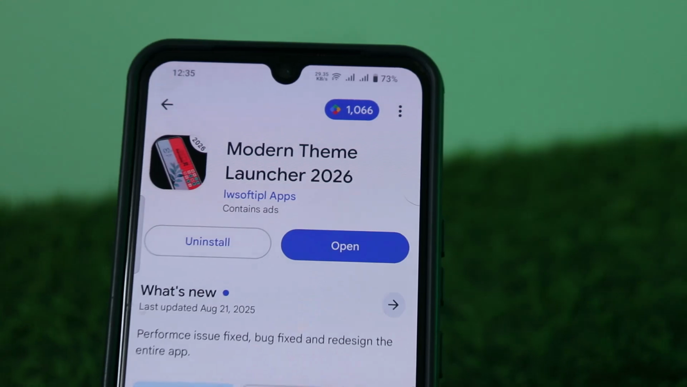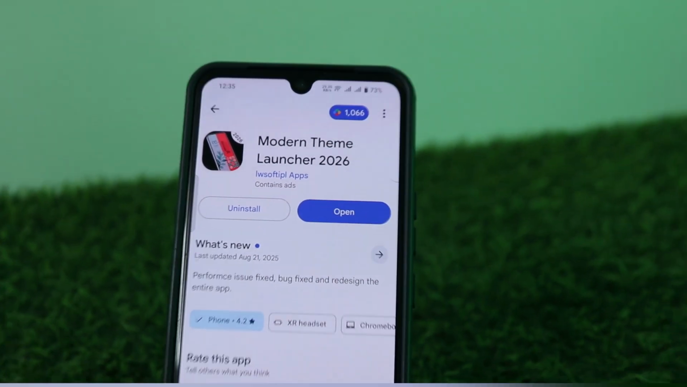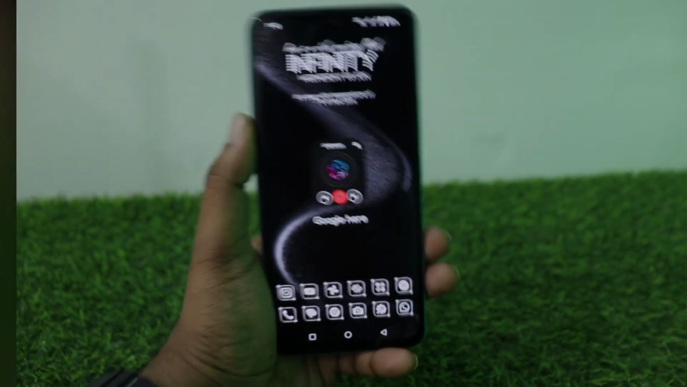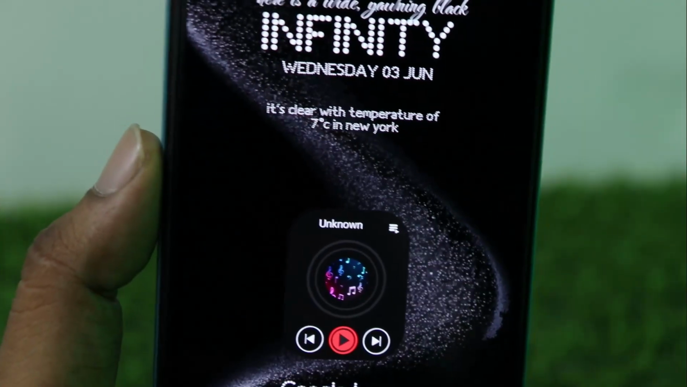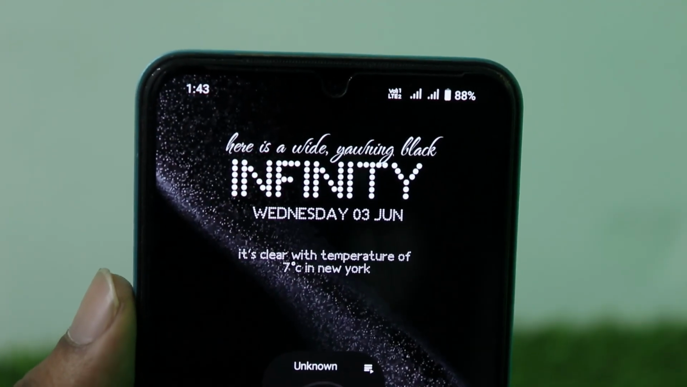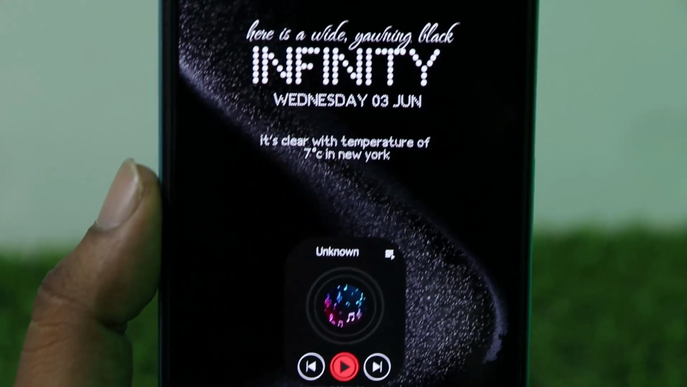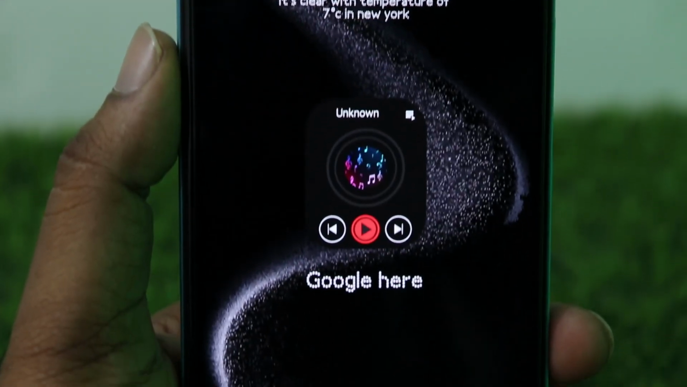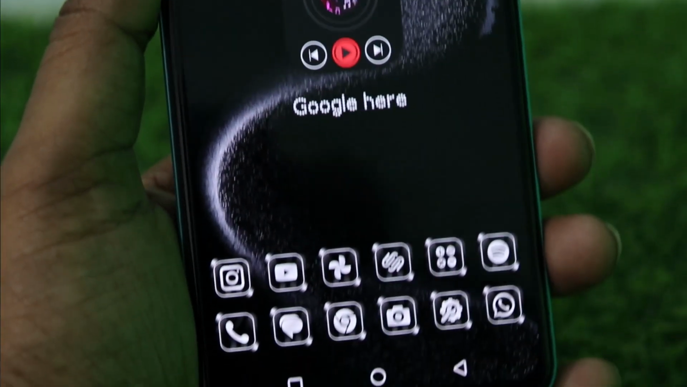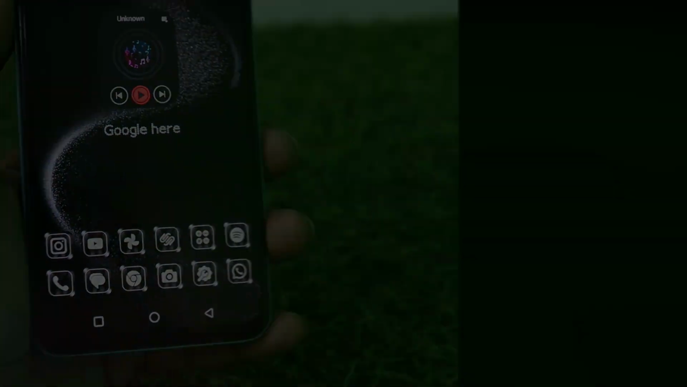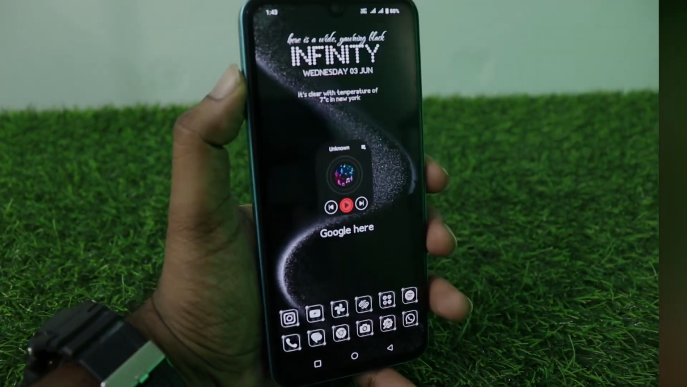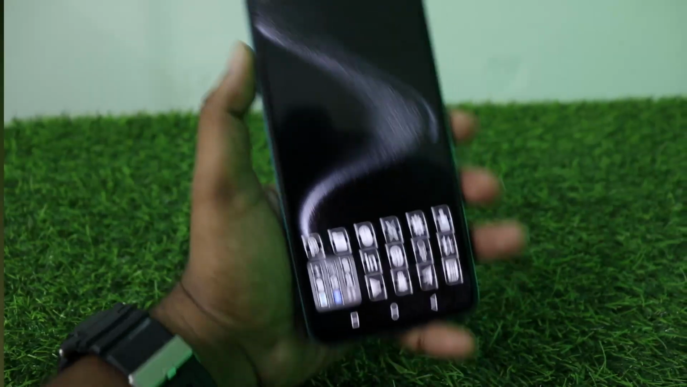Download the Modern Theme Launcher 2026 from the Play Store first, and this is a beautiful dog themed icon pack and also the wallpaper and also widget. At the top you can find a pixel type date and time, and also the weather widget, followed by a music widget, followed by a Google search widget, and a super transparent black and white icon pack. So if you just need a minimal and also a black themed launcher, you can just try this.